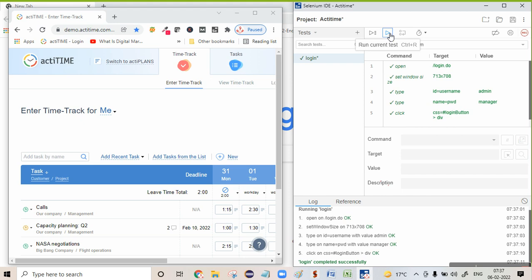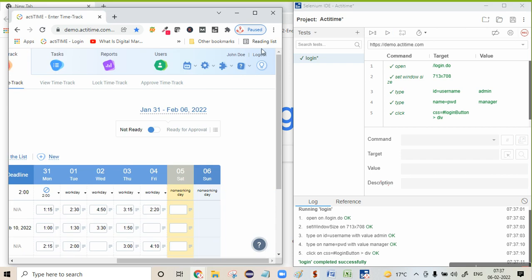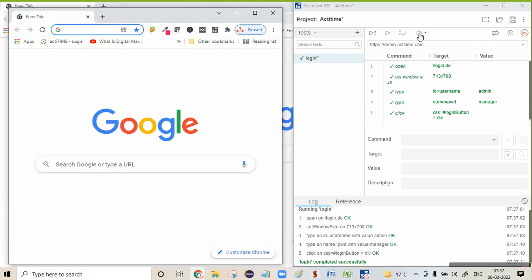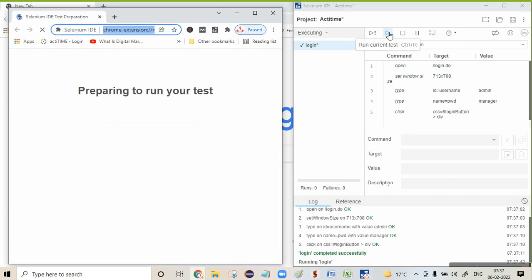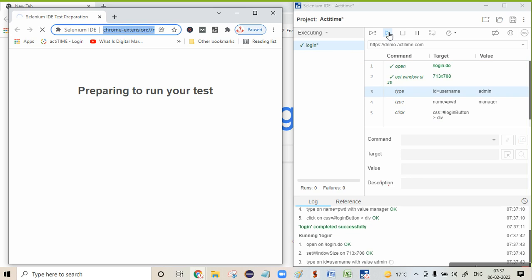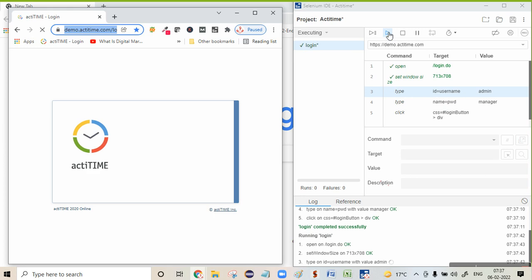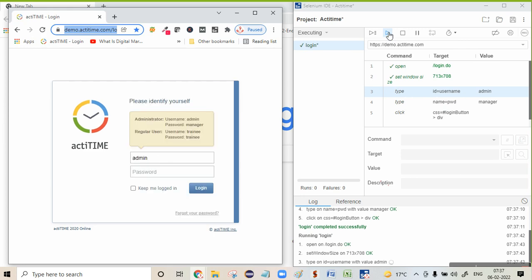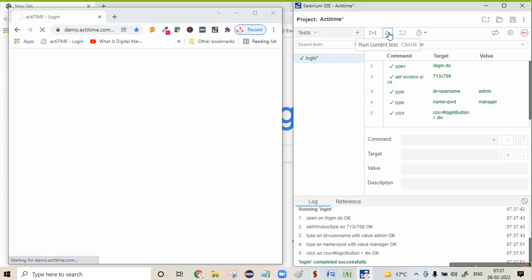This is what Selenium IDE does. It will record and it will play back. If I want to do the same set of tasks once again, that login test case once again, I'll click on this and sit idle, so that it will open demo.actitime.com. It will enter admin, manager, click on login, so that it will log into the application.